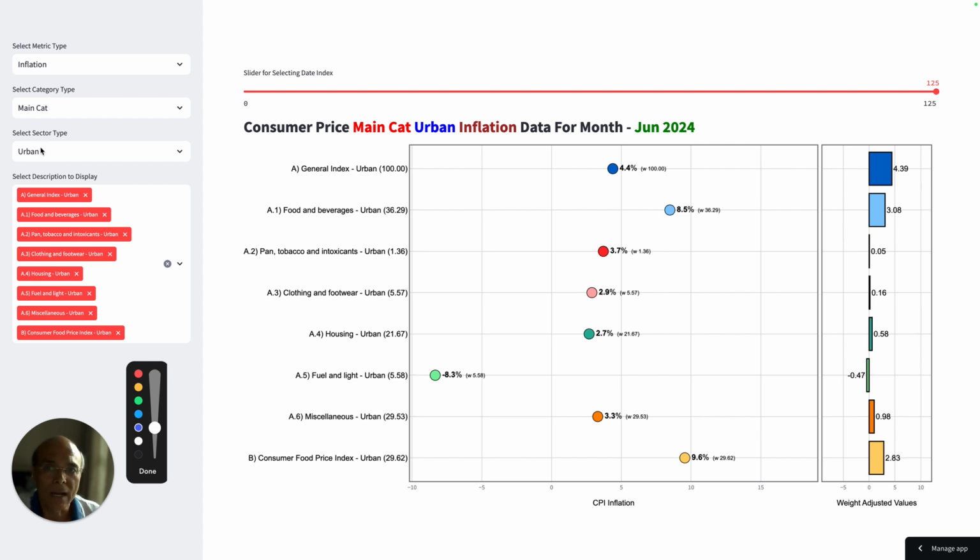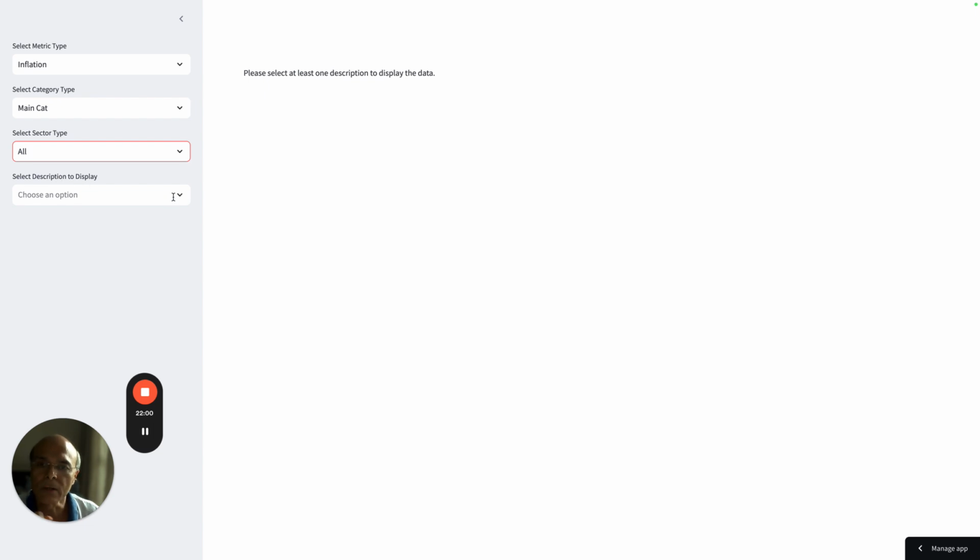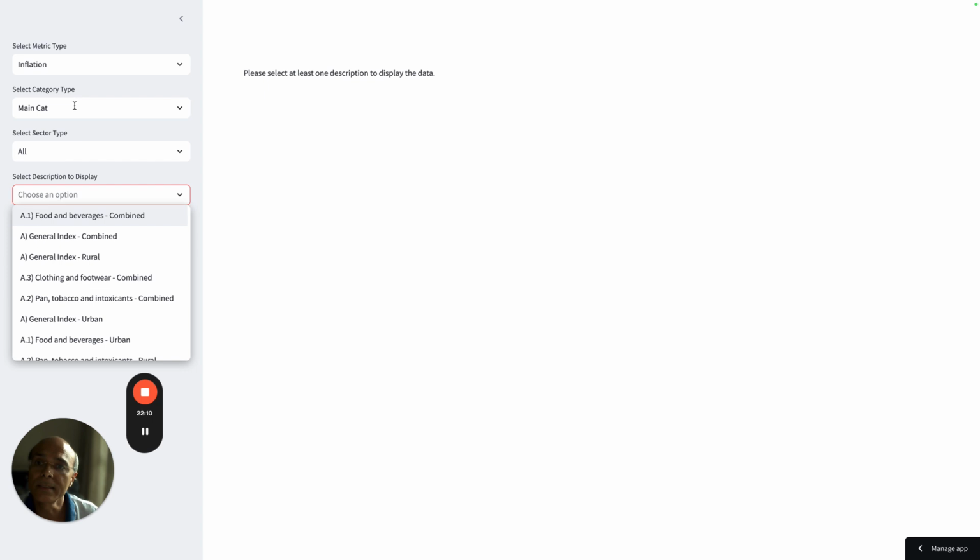Now, because a lot of time is passing, I'm going to show you one more capability of the tool that is going to make your analysis much more effective. If you go here and choose all, you can compare the dimensions of inflation between urban and rural, which is very important, and which you can't do otherwise. This is the main category, so I am going to choose the food inflation item.